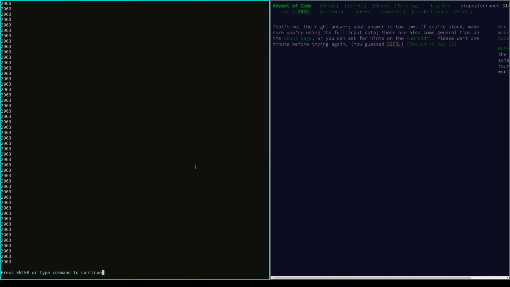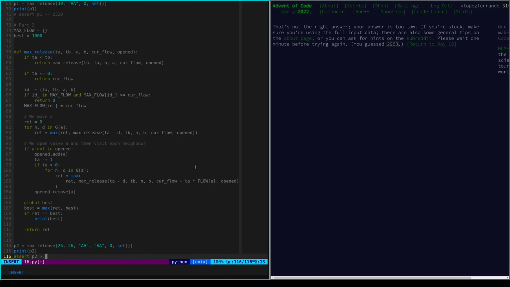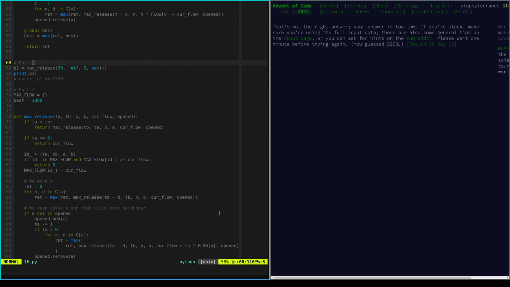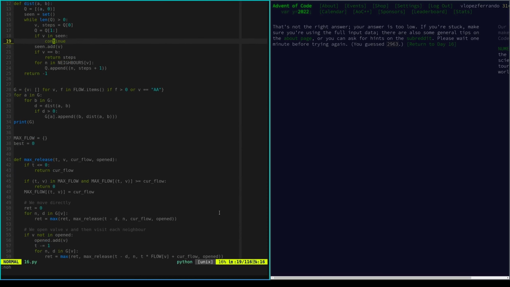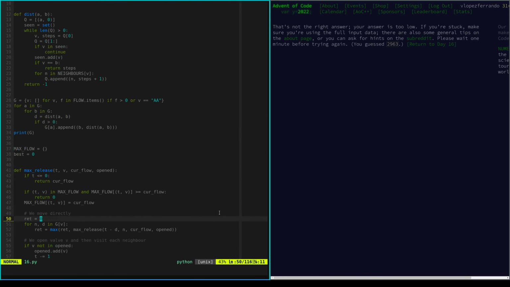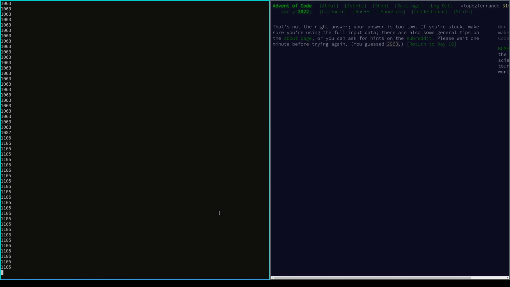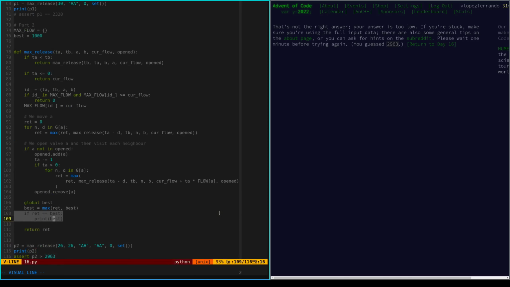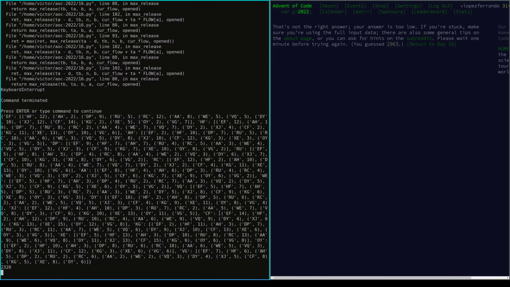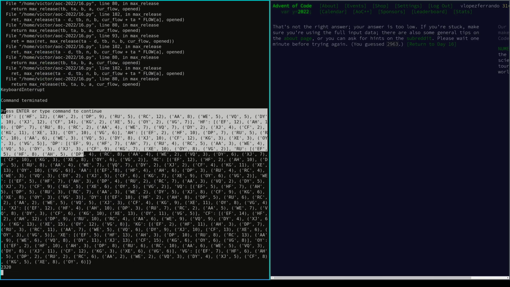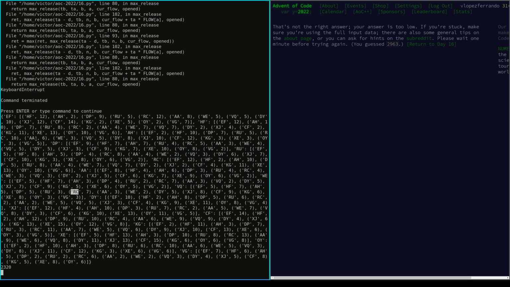No, this is too low. This is too low. God damn it. We have improved the code. We have computed this graph, but still we don't get the solution. So this is what we have right now. This is the graph we're working with.